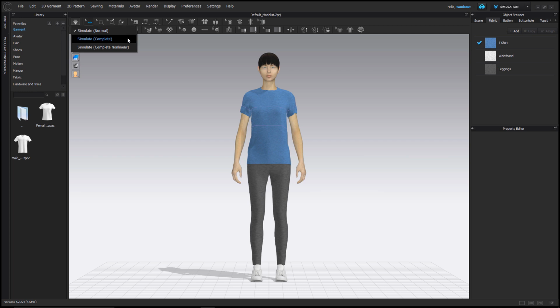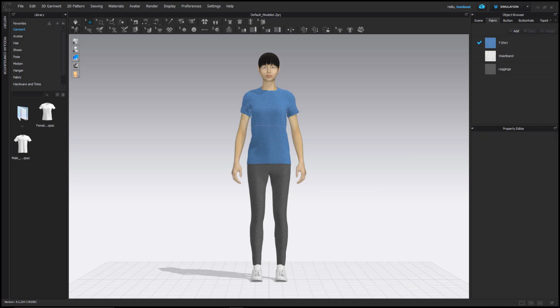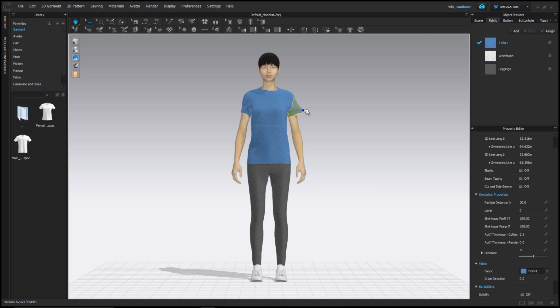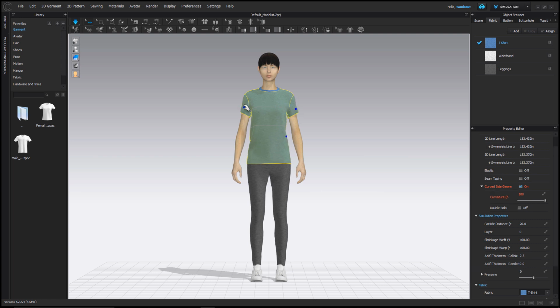Complete simulation tends to take more time to calculate and uses more CPU, but expresses a more accurate drape of fabric. Complete nonlinear is mostly used for expressing stretchy material realistically. The simulation icon turns red when simulation is on and the simulation type is set to complete or complete nonlinear. You can use the Select Move tool to select pattern pieces and grab garments while simulation is applied. Patterns will be highlighted in yellow when selected. Hold Shift to select and deselect multiple patterns.